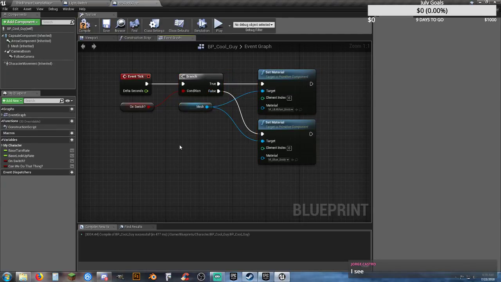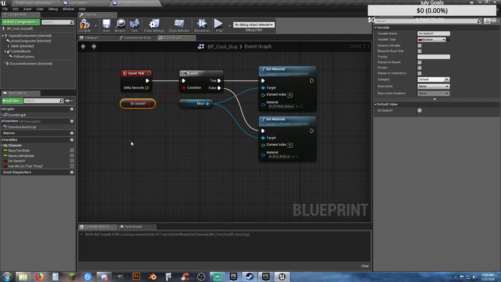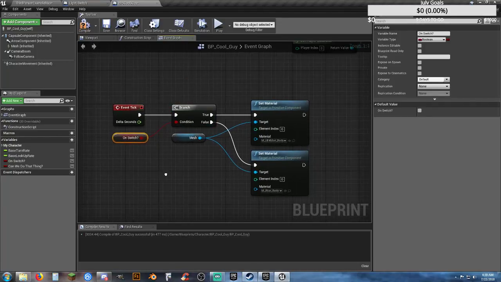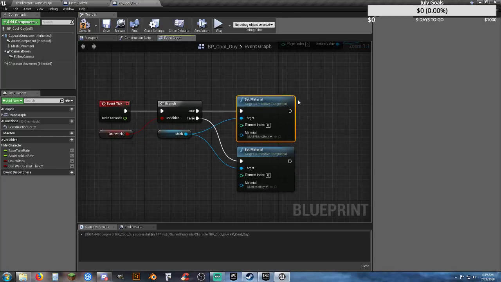The thing to remember about Unreal Engine 4 is simple. A branch node is your best friend. It's just saying question. Well, what's the question? The question is, are you on the switch? Oh, okay. So yeah, if I am on the switch, then this is what we need to do. We need to perform these actions. But if the answer to "are you on the switch?" is no, I'm not on the switch, this is the action we need to do.